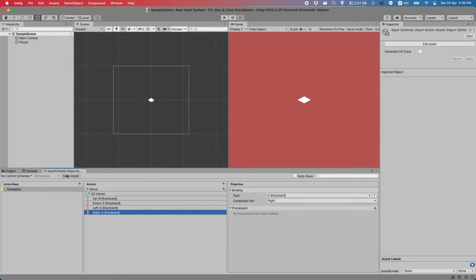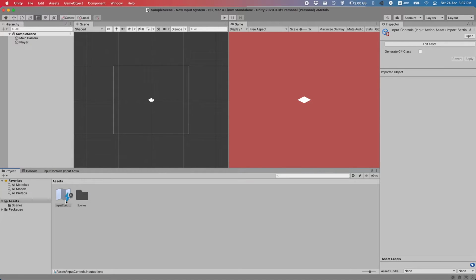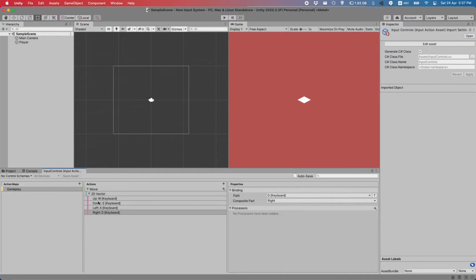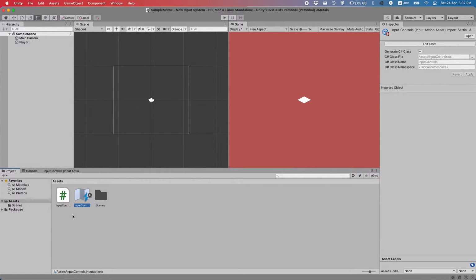So what you're going to want to do is click Save Asset here. If you don't want to click Save Asset every time, you can also click the Auto Save here. I'm going to leave it off. Okay, one last thing. Here by the input controls in the inspector, you're going to want to click Generate C# class and hit Apply. Now what this will do is it'll take all of the controls you gave it here in this window and turn it into a C# class that you can use very easily.